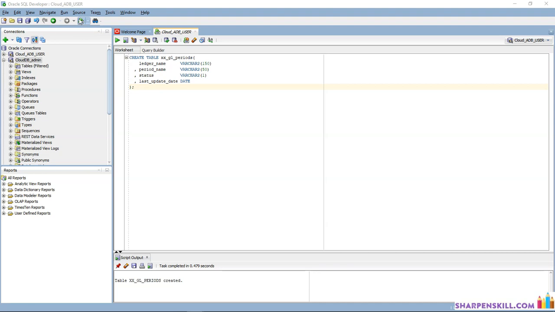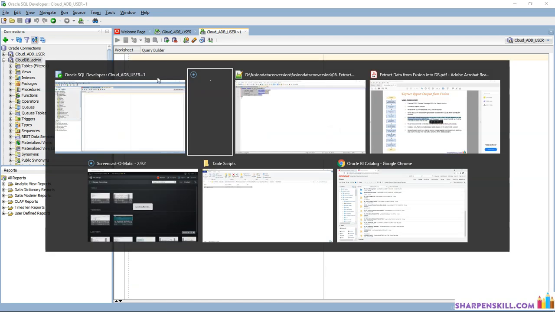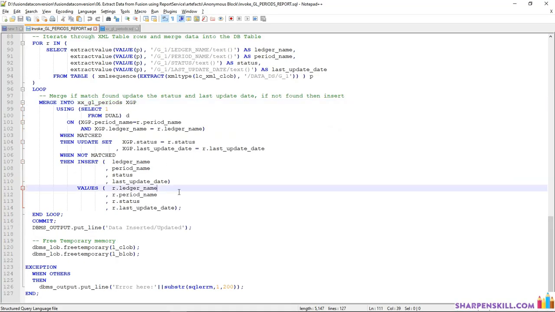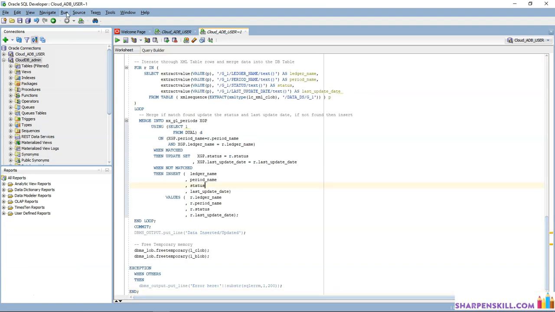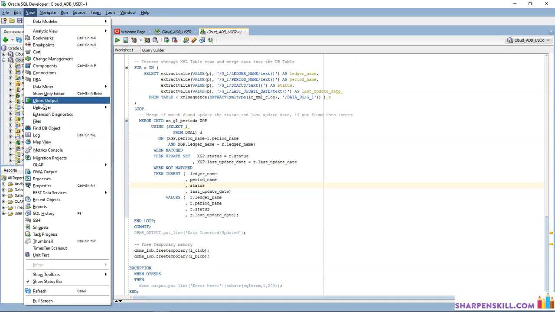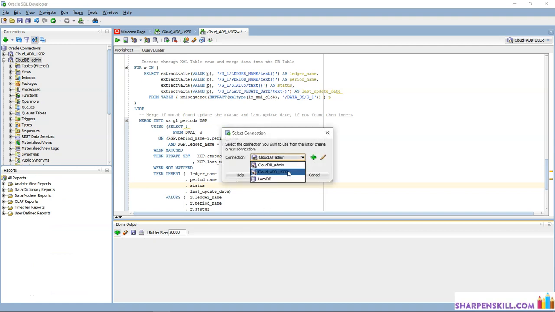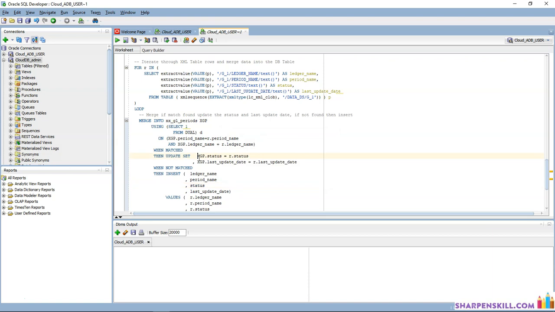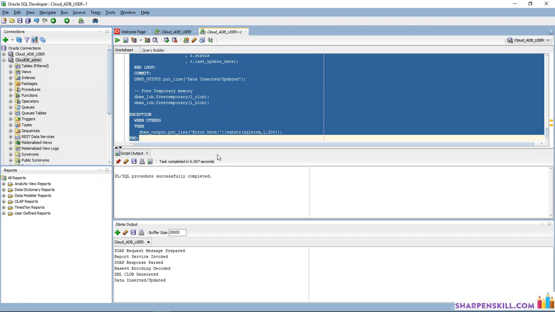Now let me open another editor for the ADB user. Here you go. Let me copy the anonymous block and paste it over here. Let me enable the DBMS output. Click on View and here you go, DBMS Output. Click on this plus icon, select the ADB user, click OK. Now let me execute this anonymous block. Alright, so you can see the data inserted or updated, and all the checkpoints are printed.